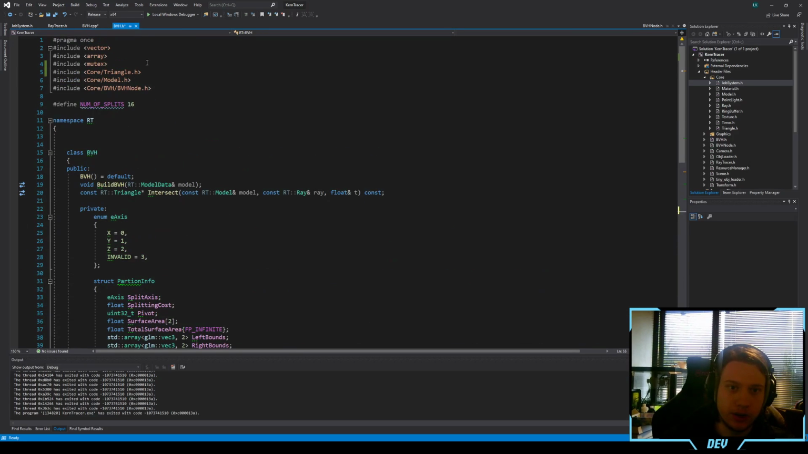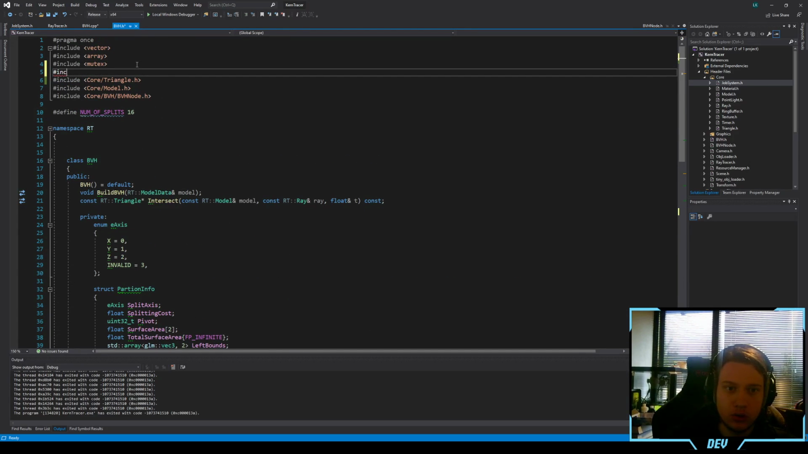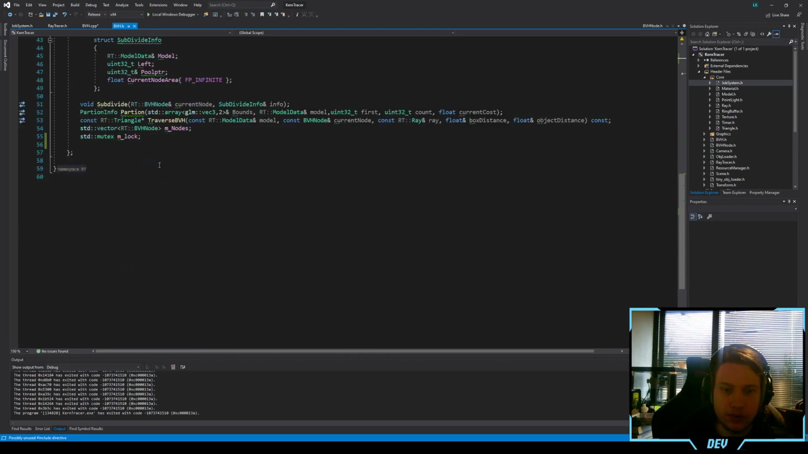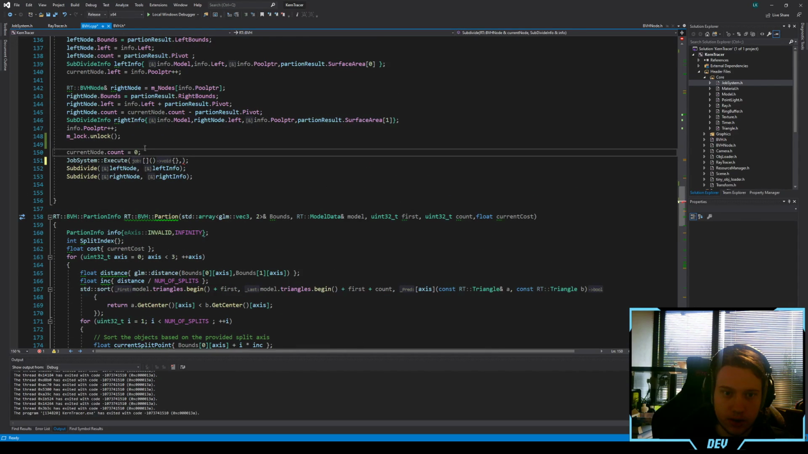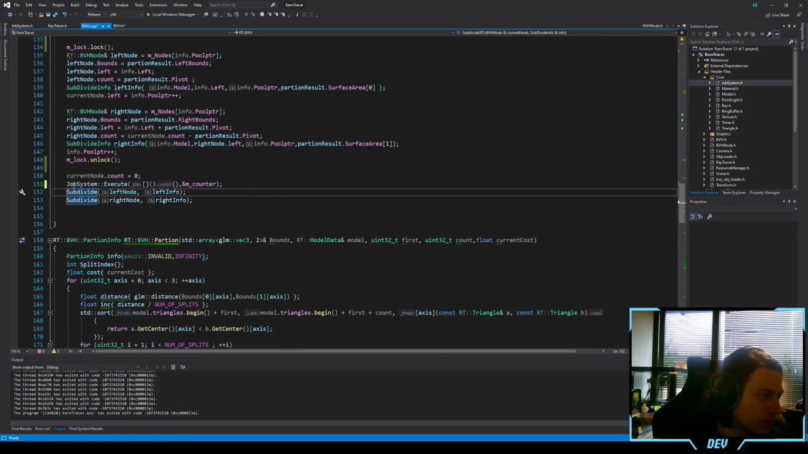So this would be, we need to include atomic as well. So I can include atomic. So we std atomic of type int, and this is m.counter. And then in here we would simply pass the counter. Right. So m.counter, and this is a pointer, so we need to give the memory address. And then this we call m. Right, and this is with a reference, right? The subdivide takes in a reference.